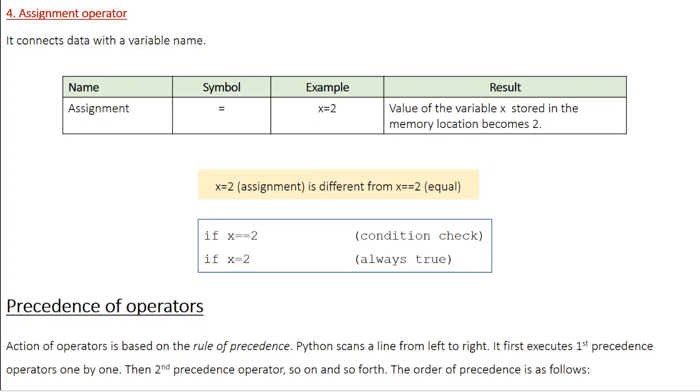If it is 2, then you have a true result. A certain set of instructions will be executed. If the value of x is not equal to 2, then you get a false result. Based on that, another set of instructions will be executed. So this is a condition check. On the other hand, in the if block, if I type something like if x equal to 2, this is actually meaningless, right? You are not checking for a particular condition. You are simply assigning the value 2 to your variable x, which is always true.